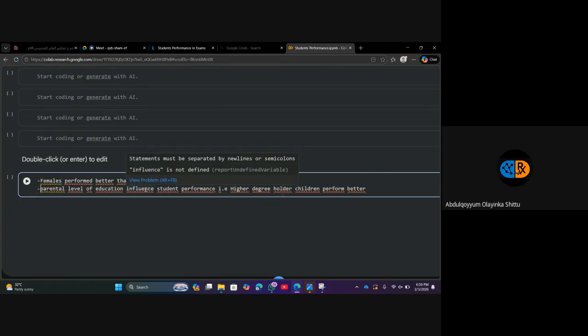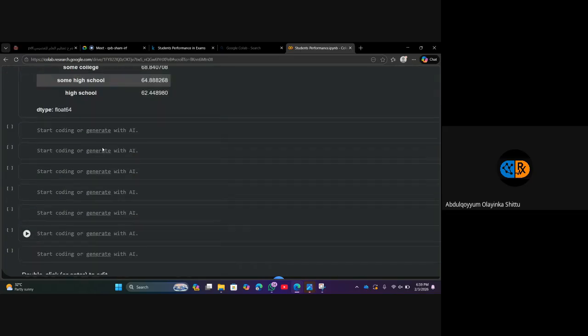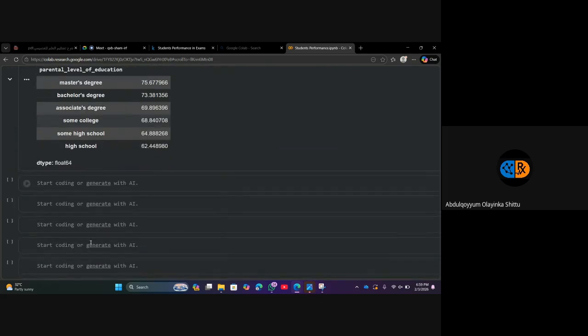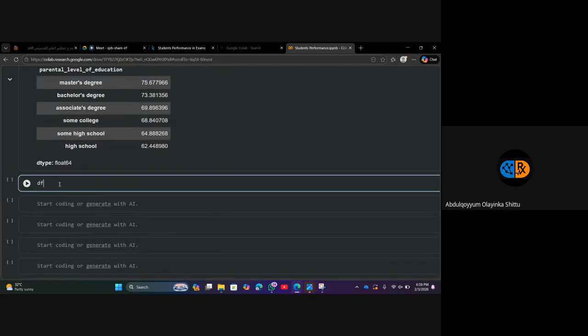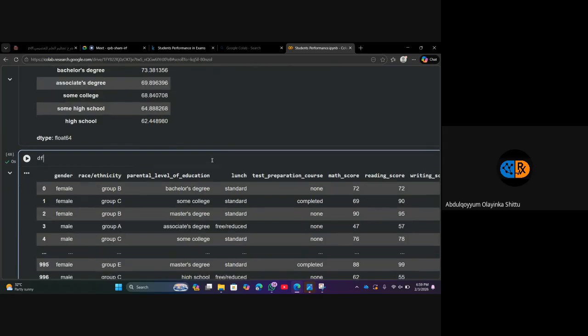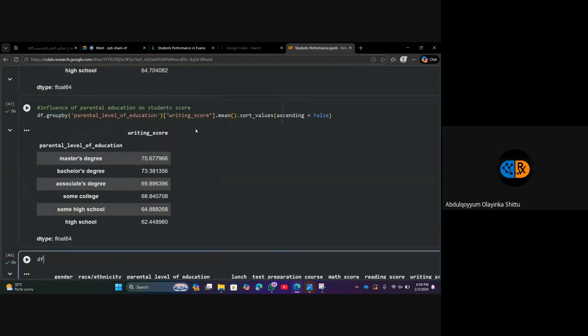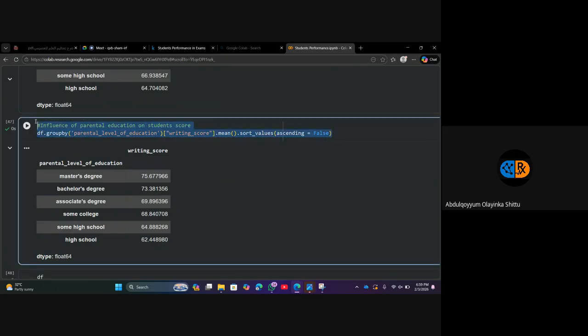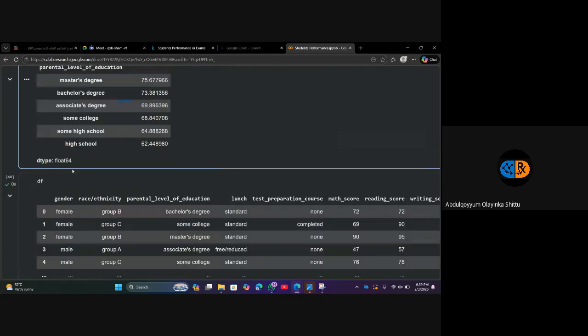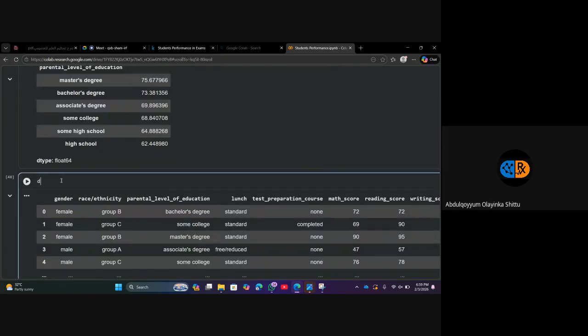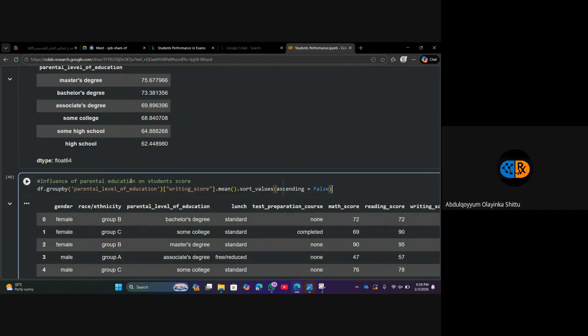Okay, good. So let's try to continue. Now we have seen the relationship between parental level of education and performance. So now let's do Control Enter. Now let's try to look at lunch. How has lunch affected them? It will look like the same thing, but to actually shorten this, I'll just write group, and then I explain why I'm writing groupby. So now we are trying to look at the influence of lunch on student performance.